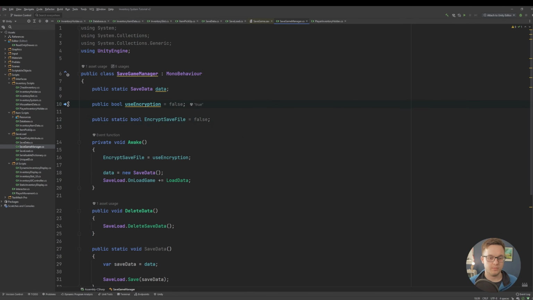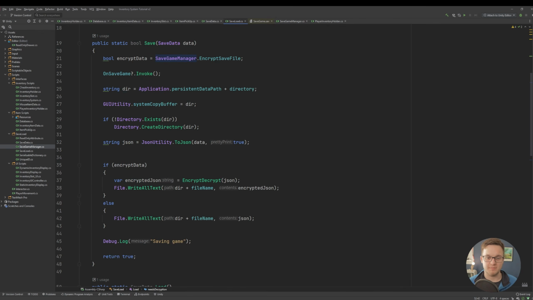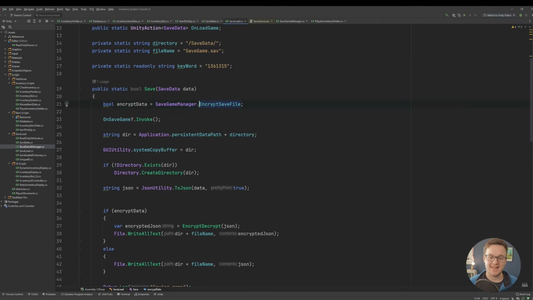So all we do here is on awake, we put our static bool equal to whatever we've set in the inspector, and then that's it. Back on our save game, we've already been through it. We get that static bool and use that, so bool encrypt data.